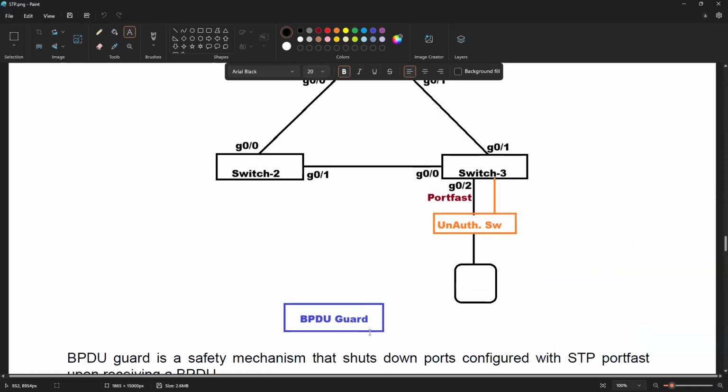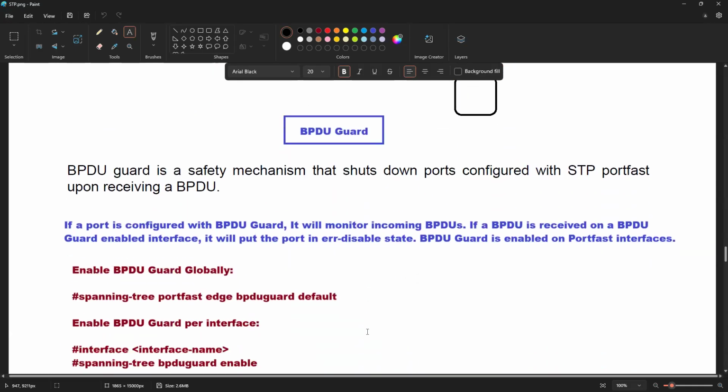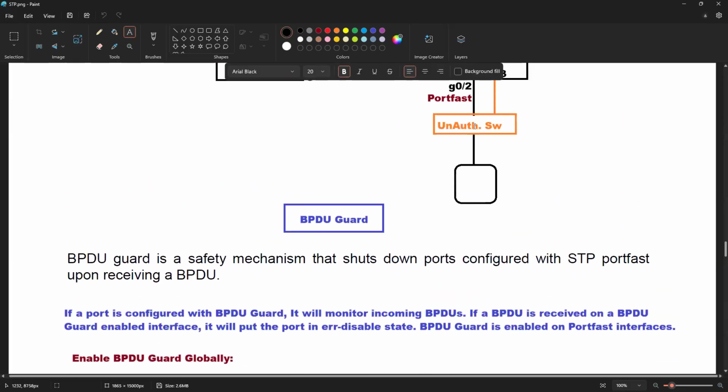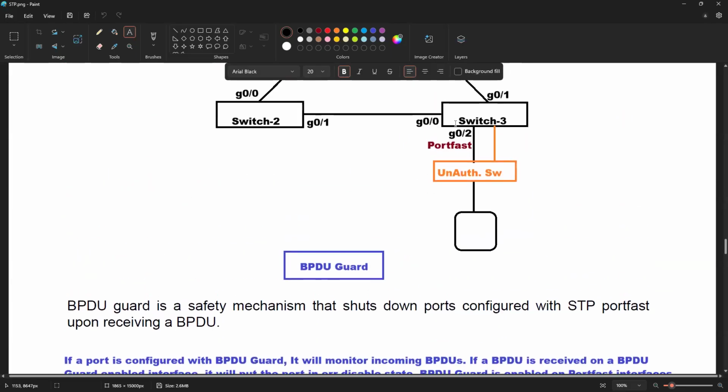So what is BPDU guard going to do? It is going to put the port in the error-disabled state. Let's say I have configured PortFast on the interface 0/2, and the same port I will configure with BPDU guard. BPDU guard is going to put this port, 0/2, in the error-disabled state if the PC sends a BPDU.